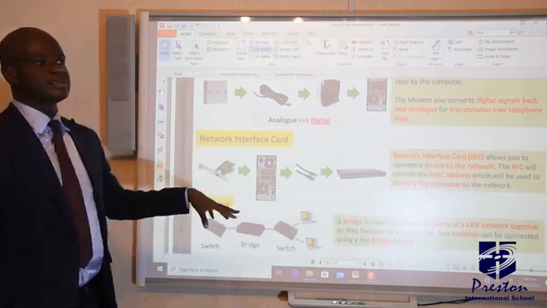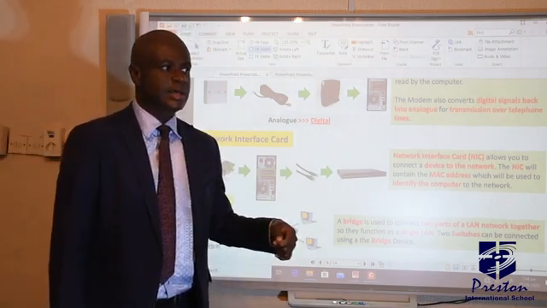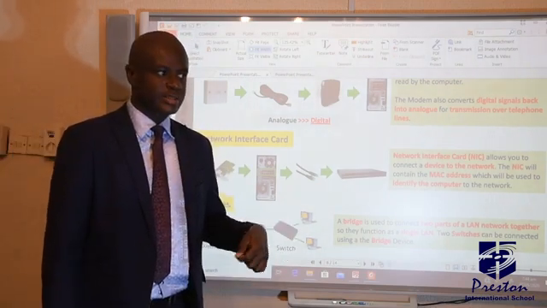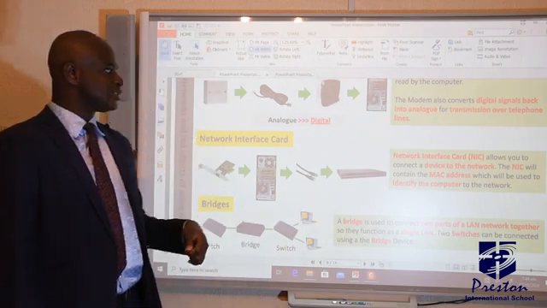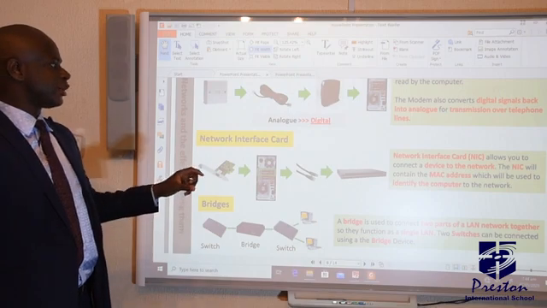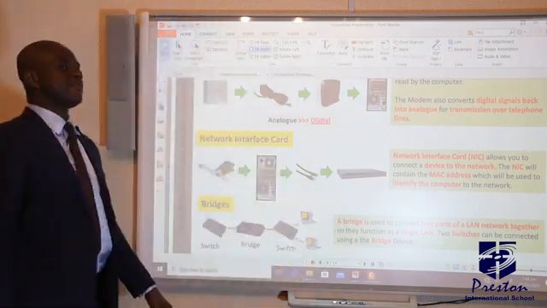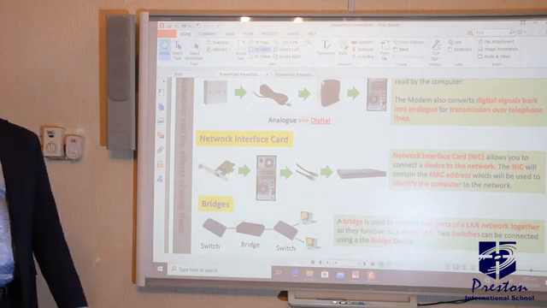Network interface cards come with all computers. That's where you connect the cables. The port where you connect the cables is actually your network interface card. And don't forget, they contain the MAC address, which will be used to identify each of the computers on the network.